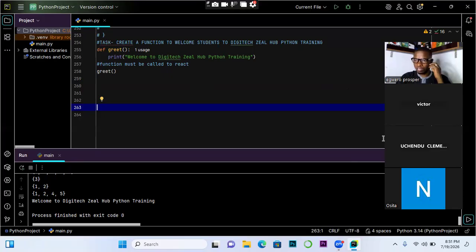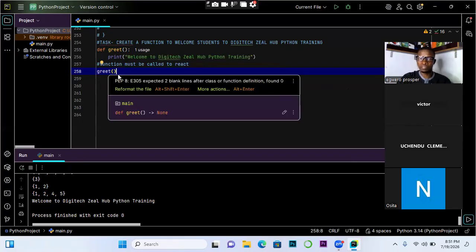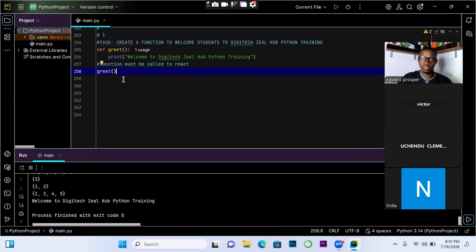Okay, so let's look at function. So this is a Python function without parameter. Whenever the bracket here is empty and you just simply call without giving anything, that is a function without parameter. Now let's look at function with parameter.